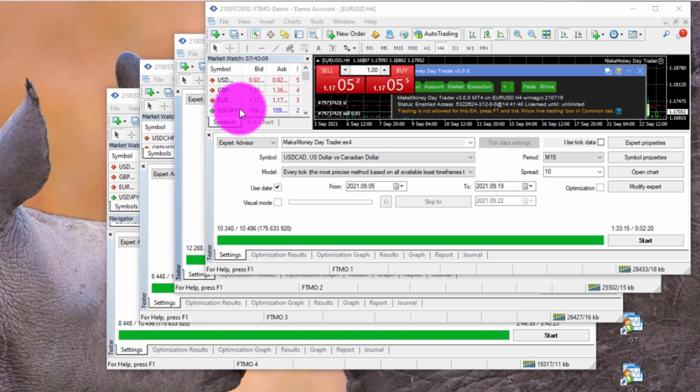As you can see here, I have 4 platforms open at the same time, all running back tests at the same time, using every tick per currency, testing the make money day trader. I'm focusing on the make money day trader. The trend trader I'll have a look at a later stage, but I'm focusing on this one. And then I'm trading the 15-minute time frame on that one, and I'm trading a 2-week period. So there's a test that I've just completed and has come up with some really good results.